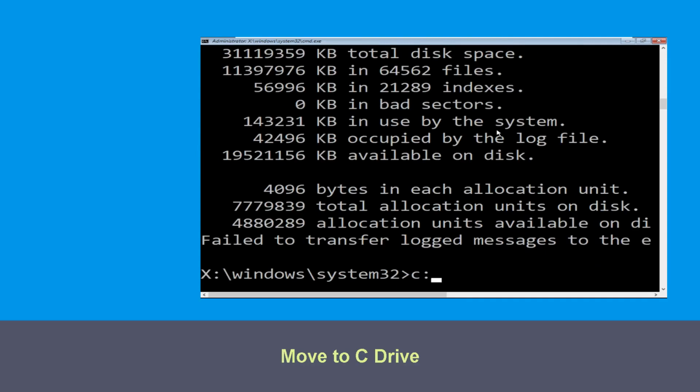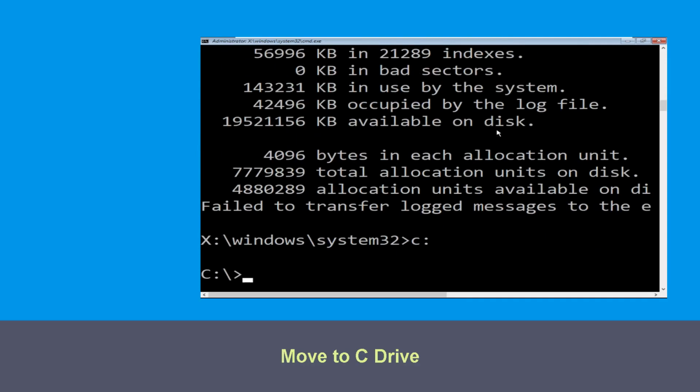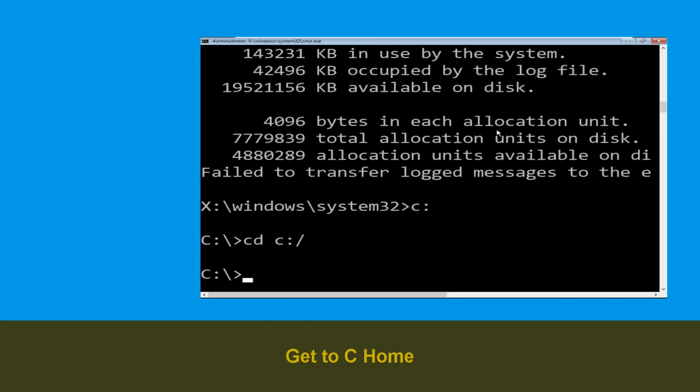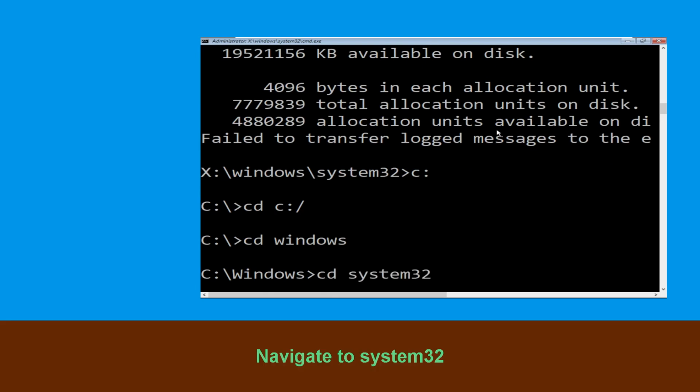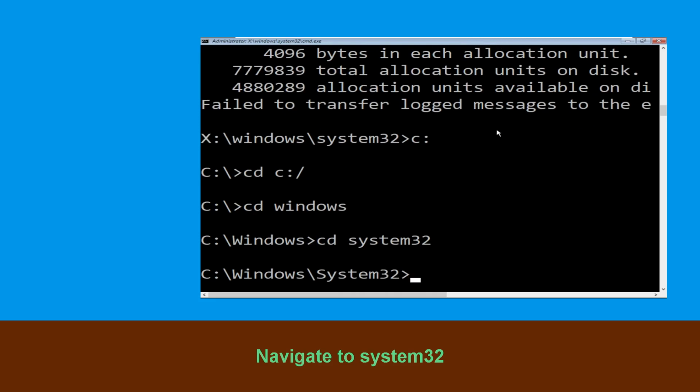Type C:, then hit enter. Now type cd space C:/ and hit enter to execute the command. Now execute this command. Type cd space Windows and simply hit enter. Type cd space System32 and simply hit enter.